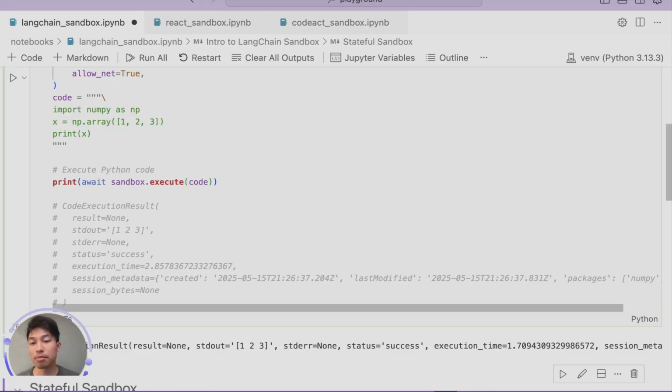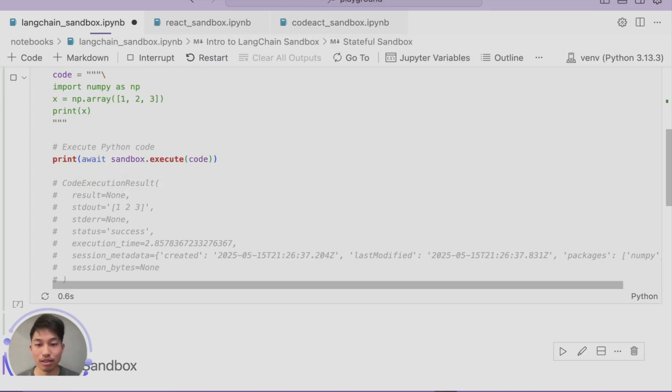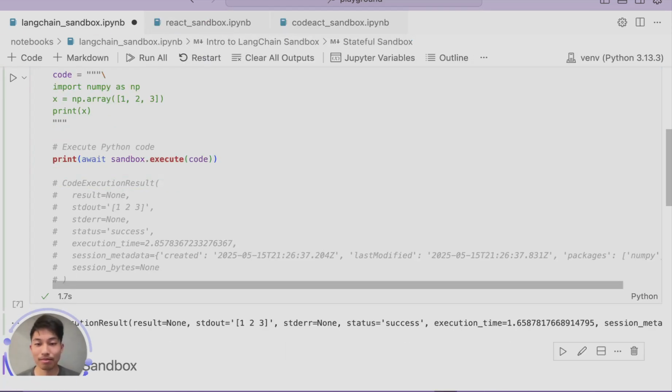Next, we'll define a small code snippet. All this is going to do is import NumPy and create a NumPy array. We'll pass this code snippet into the sandbox execute function here and await the response. Let's see what we get.